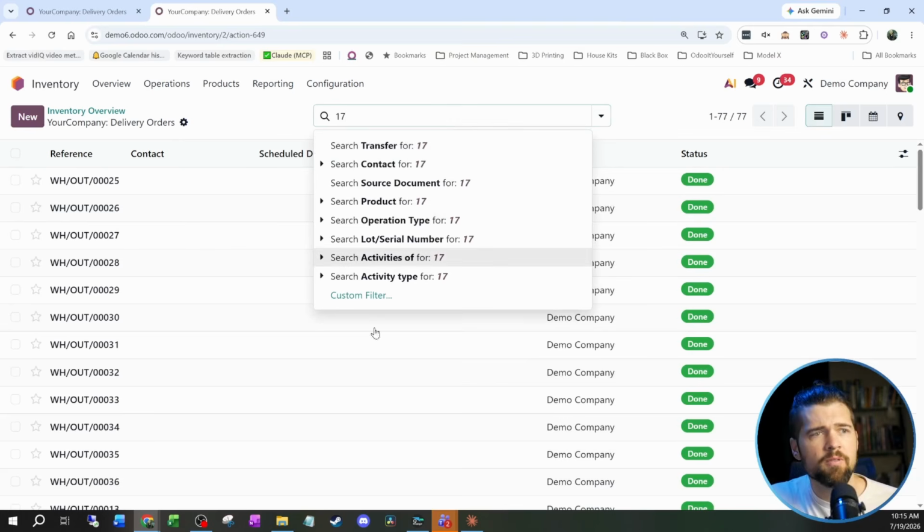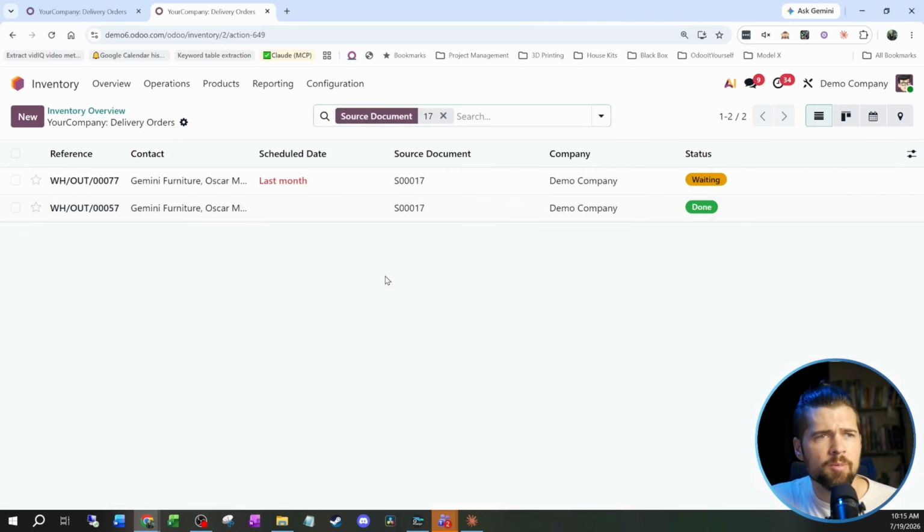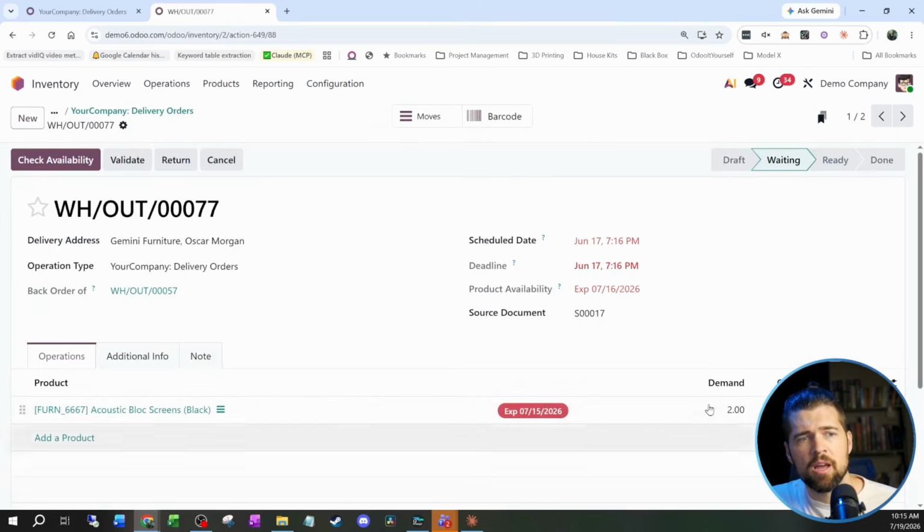So I'm going to bring up 17. I'm going to go to my source document, and you can see that I've got this waiting backorder here for the remainder of what this delivery order would have been. Again, in my experience, this is the safest option because the person in the warehouse isn't deciding whether or not we're actually going to send this to a customer eventually. And it also makes sure that what we planned is still part of the plan. It's not something that is just going to get thrown out because we don't have inventory right now.